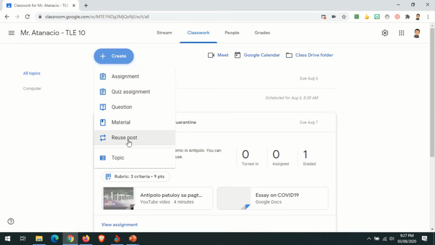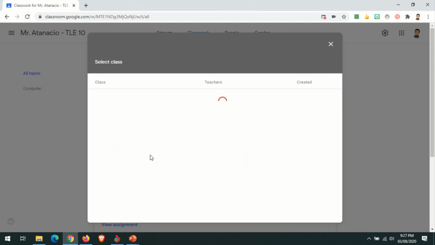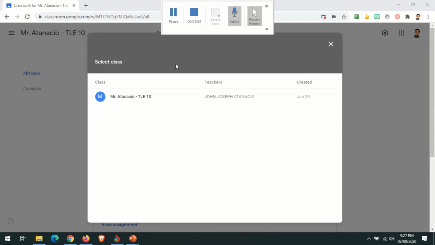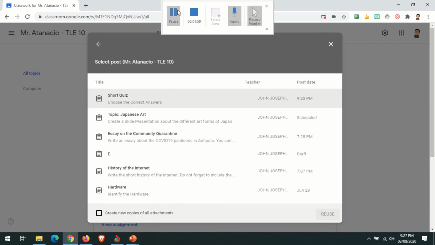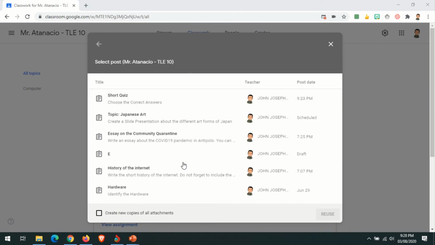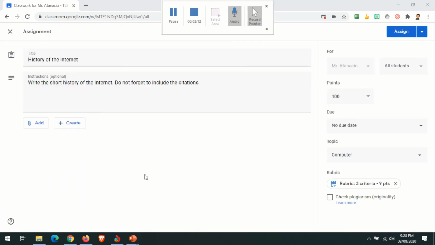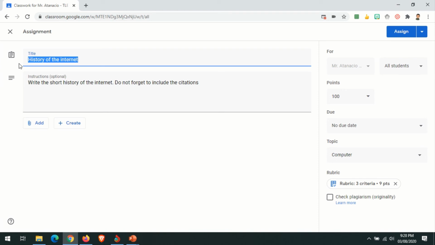Aside from that, we can also reuse post. If we click on the reuse post, it will list the topics that you have created. Let's say for example, gagamitin ko po ito, yung luma kong post, which is History of the Internet. I can reuse that post. And then lalabas po siya ulit as an assignment. Pwede ko po siyang i-edit.